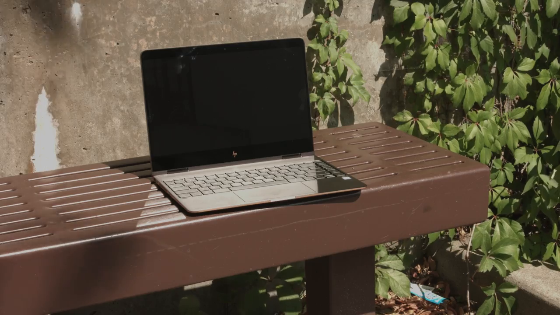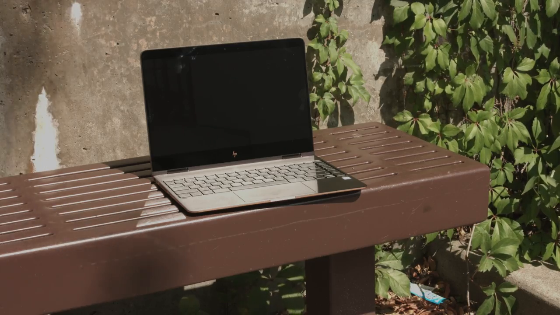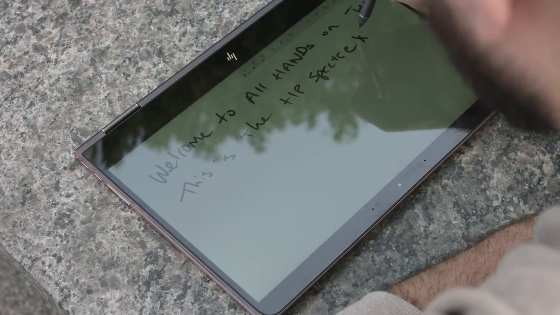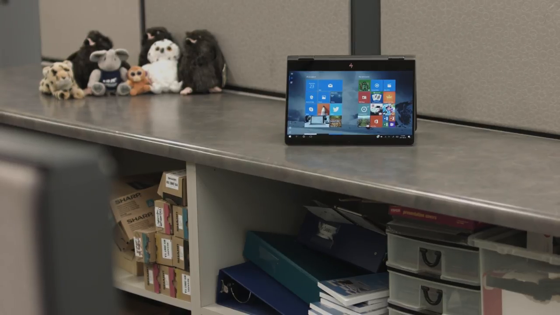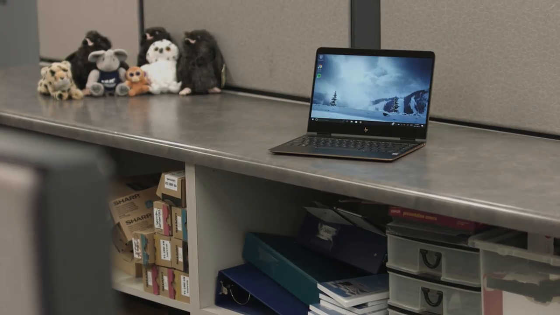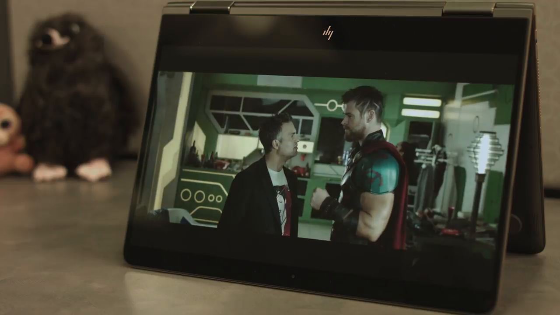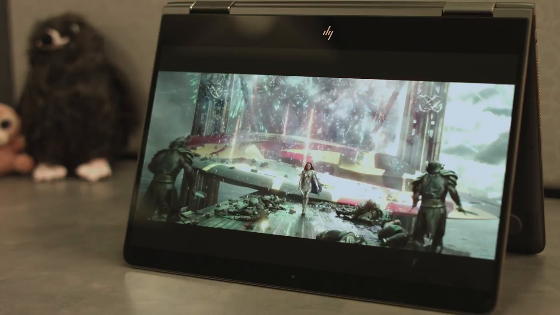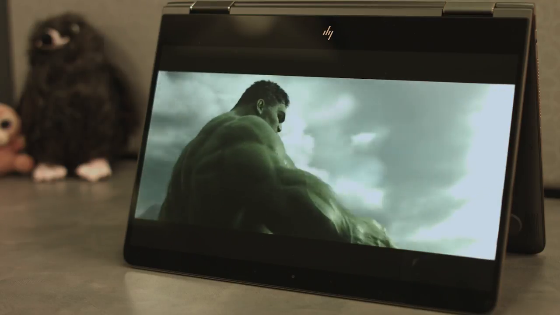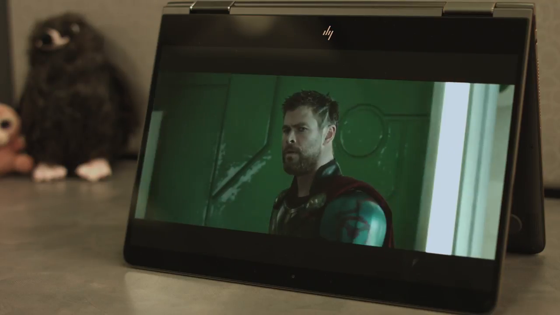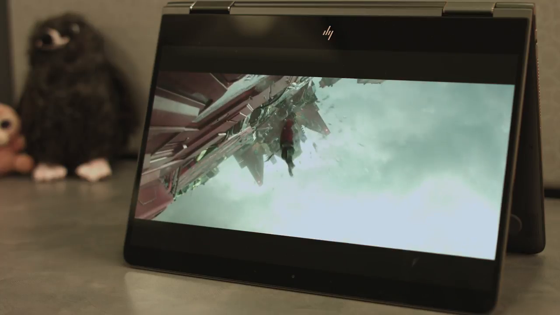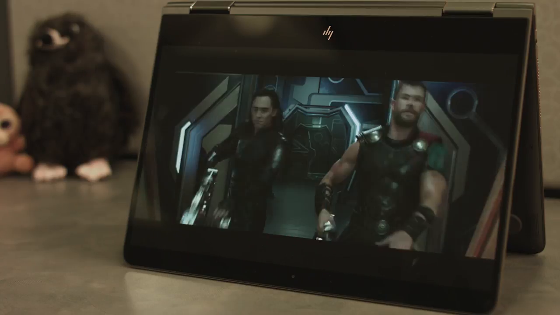For its display, HP has opted for a 13.3-inch HD LED touchscreen display, with an optional 4K upgrade. While we weren't able to test out the 4K display, the HD LED display is more than enough to satisfy your everyday user. Just look at the latest Thor Ragnarok trailer. It's about as bright and colorful as you would expect it to be. Plus, with reports indicating that the 4K display puts a serious drain on battery life, the standard HD LED display is likely the best option anyway.